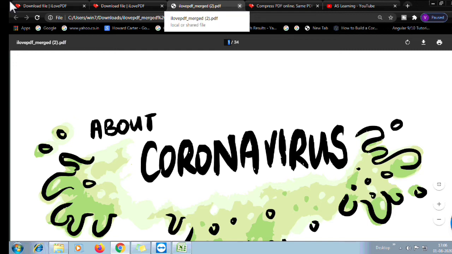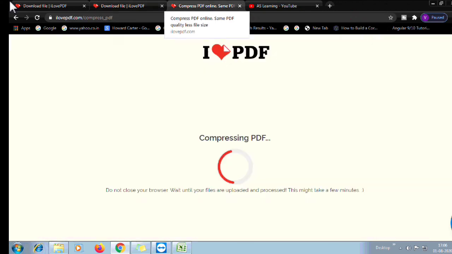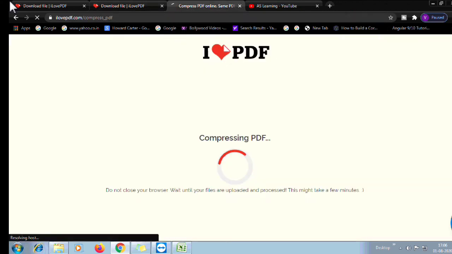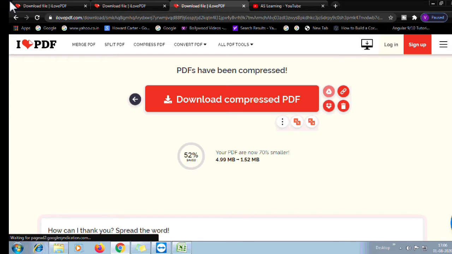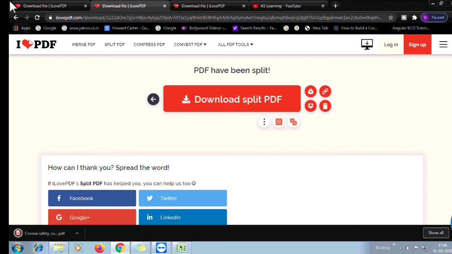So you can merge by selecting a number of PDFs from your PC that you want to merge. And yeah, it also compresses the PDF by 70%. As you can see, 4.99 MB to 1.52 MB. So that's great. And now we will perform other operations.